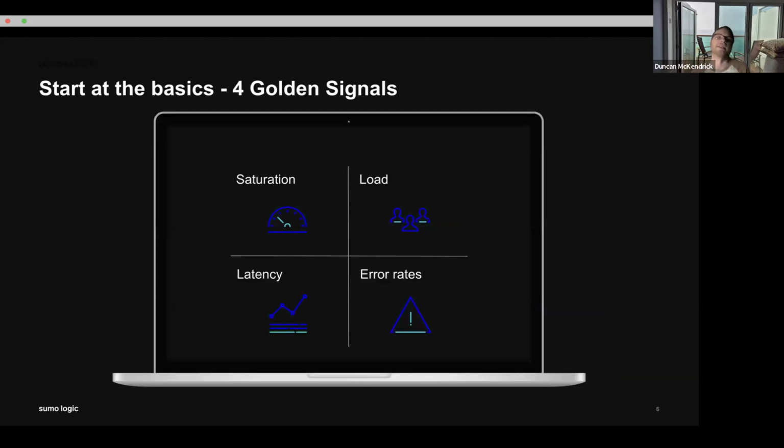And the basics for observability are essentially the four golden signals. You might have heard the term before, but it's quite well known. And these four signals basically represent the core parts to understanding how your system's working. So starting from the top left and then moving down to error rates, let's take a look at what these are. So we have saturation.